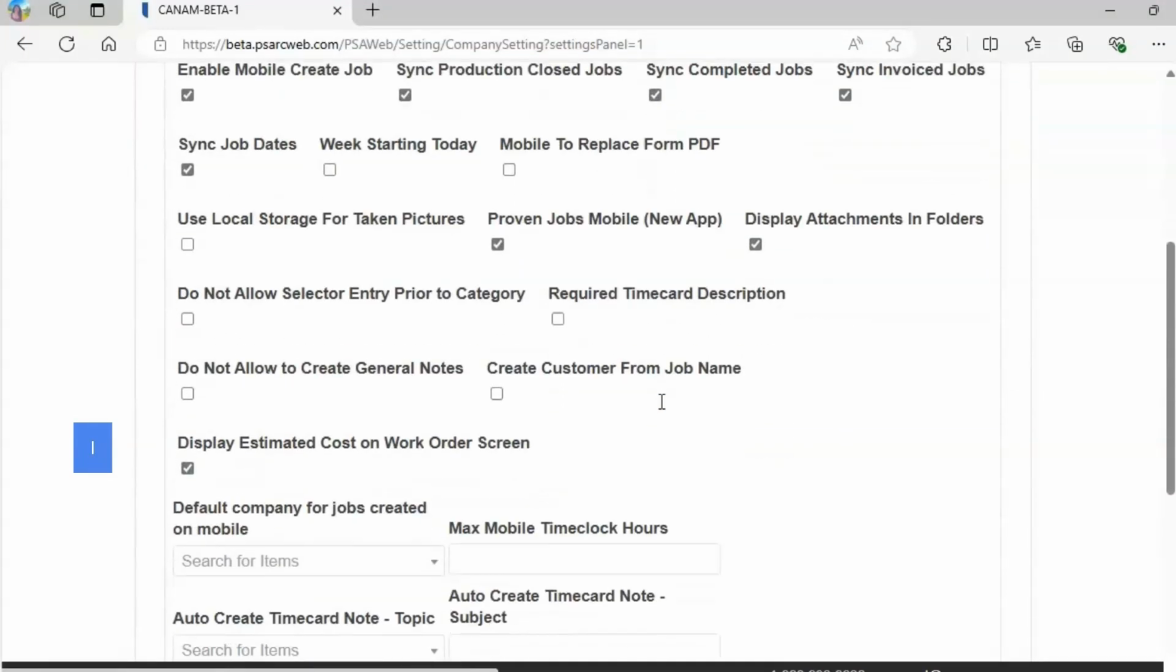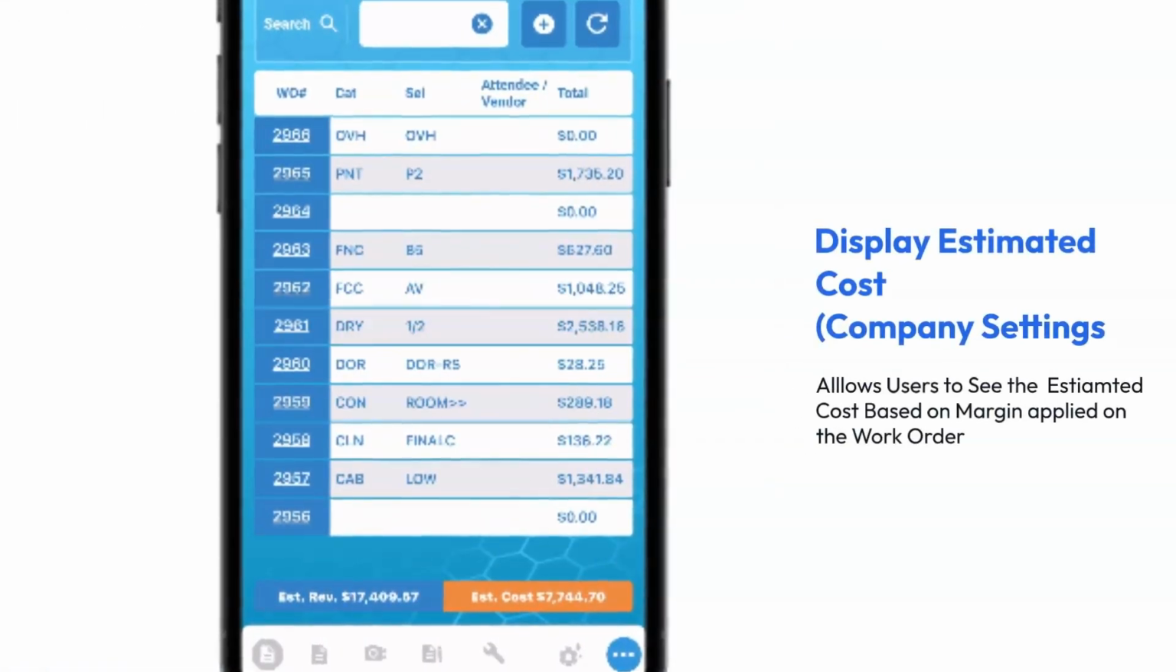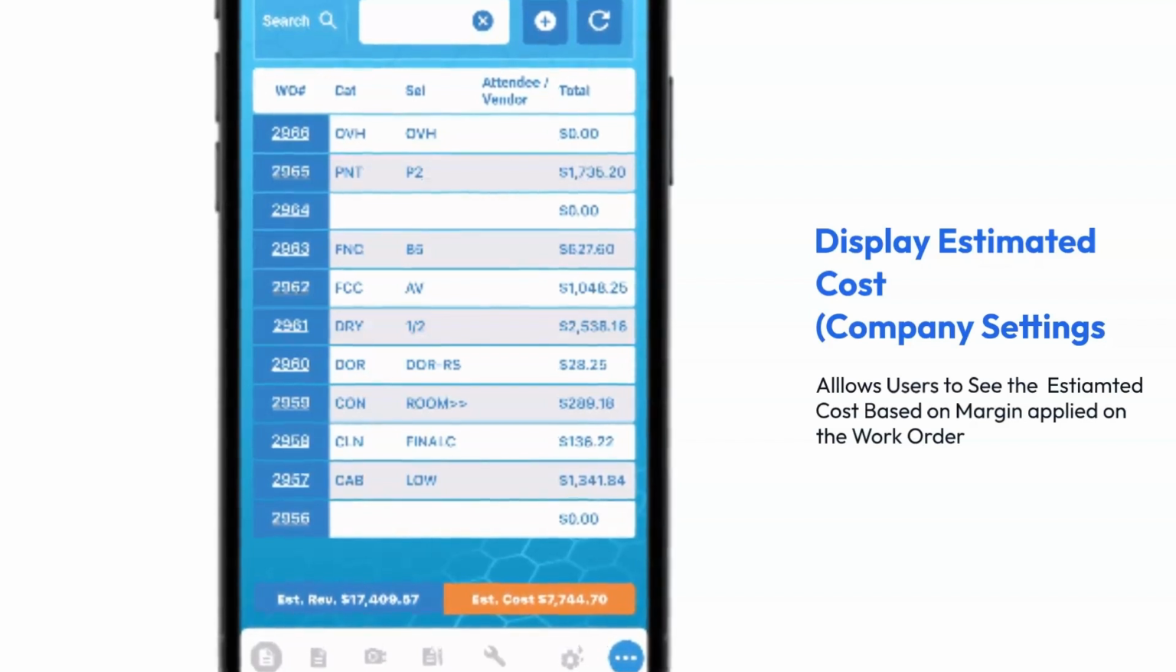You have two options for the default view: estimated revenue or estimated cost. This flexibility allows companies to tailor their preferred display. If display estimated cost is unselected, the default view will show estimated revenue.